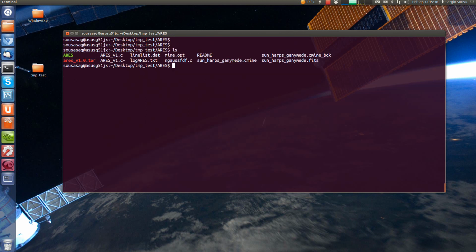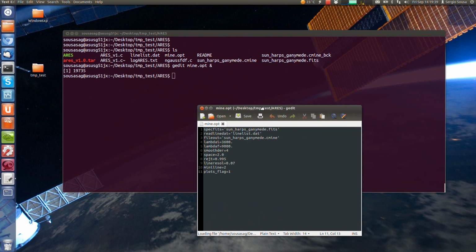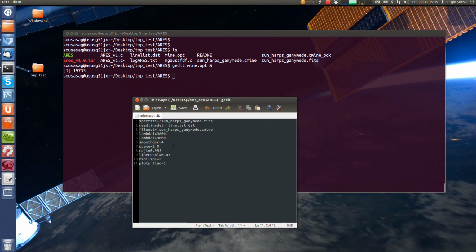Okay, in order to test it, you already copied the output file. So why do I know it's an output file? If you read the readme and the paper, you know that to run ARES you need to edit this file, mine.opt. The name should be this one, and here you have some input parameters that you can set to run it automatically. So there's the FITS file. You should be careful because the FITS file should be in the standard format, and it should be a one-dimensional FITS file.